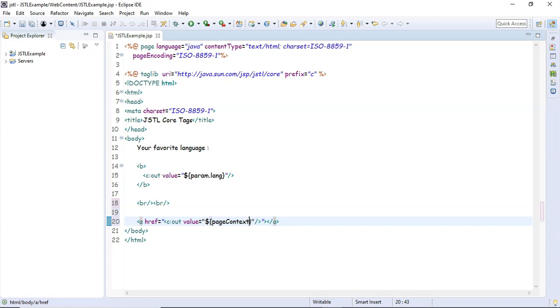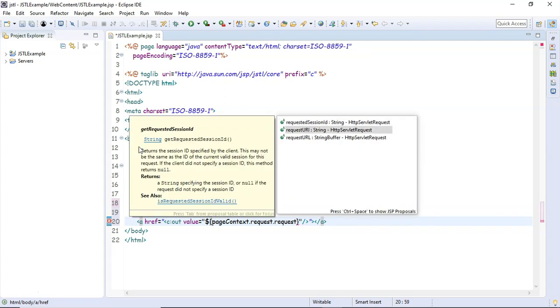in different scopes. Using this page context, we can access request object in either request scope or application scope or even session scope. For more information on this page context object, go ahead and access JSP documentation and then their page context object. So now, using this page context I can access the request object, and from this request object I can access further request URI.